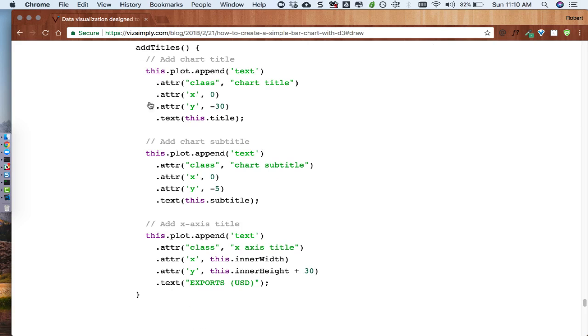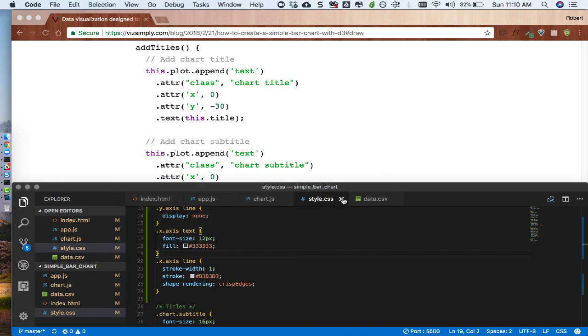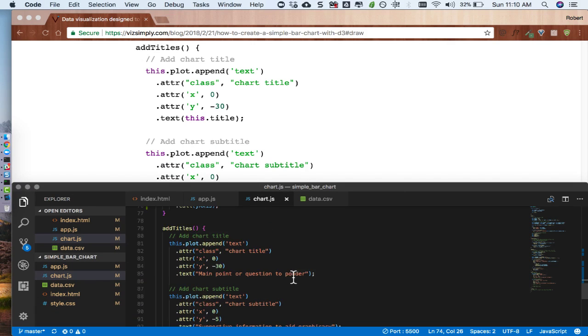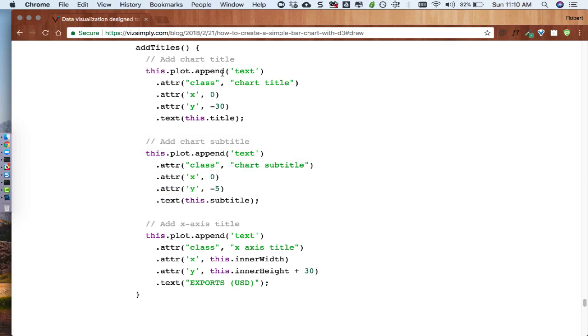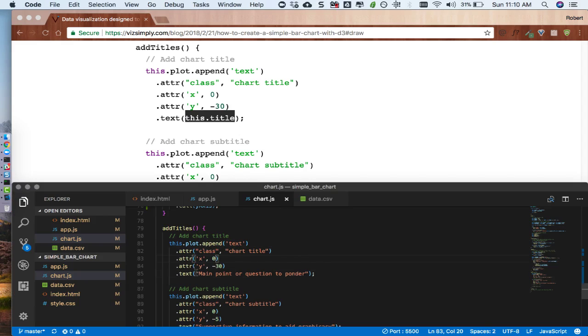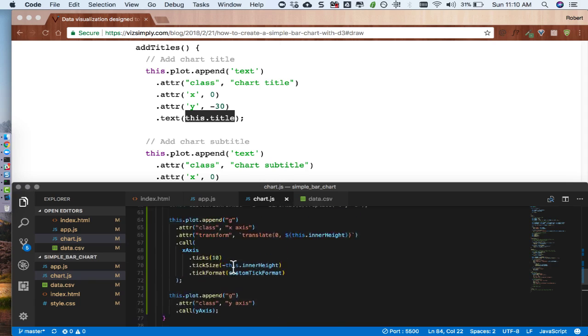All right, now we get to the add titles function. So if we go to the style sheet, go back to our chart, and look at the add titles function. We are going to append text to our plot, give it a class of chart title, leave it in the X position, but scoot it up 30 pixels, and refer to the this.title variable. Now, here I've got some boilerplate, but that's not how I do it in the tutorial.